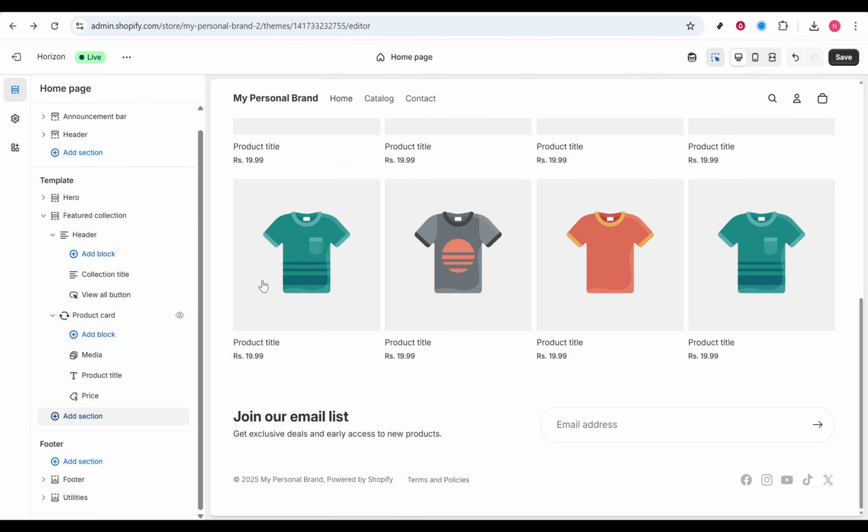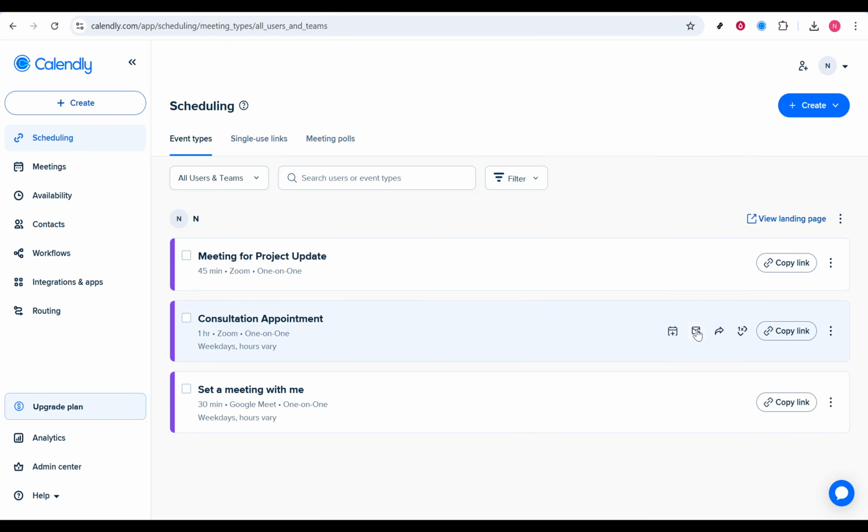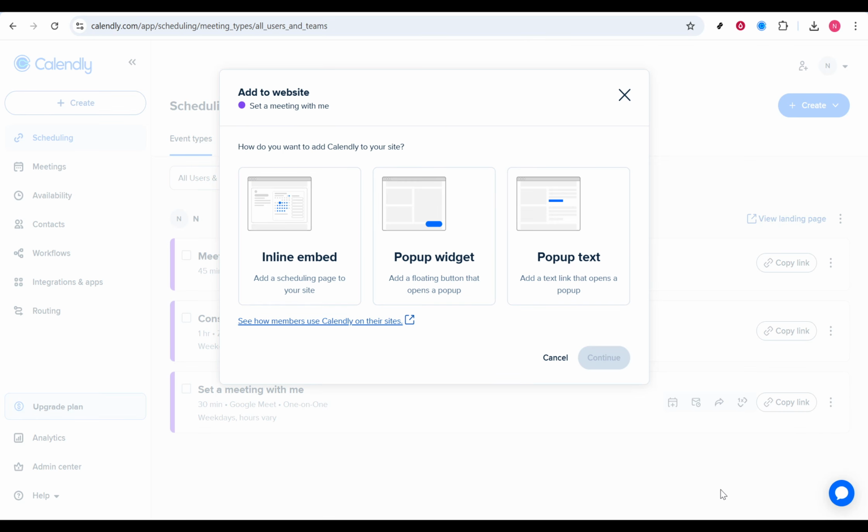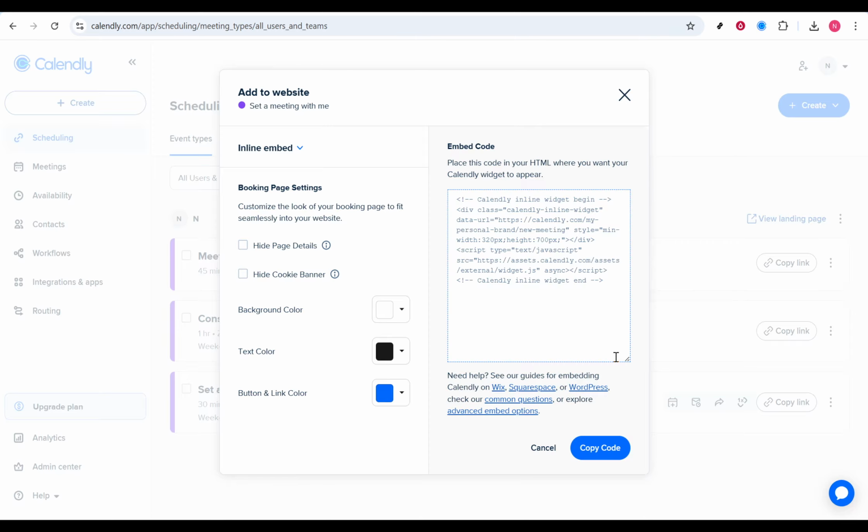Now jump over to your Calendly dashboard and locate the event type you want to embed. Next to that event, click the three dots to open the options menu, then choose Add to Website. When the embedding options appear, pick Inline Embed. Inline makes the scheduler appear right on the page, matching your site's flow rather than opening a pop-up.